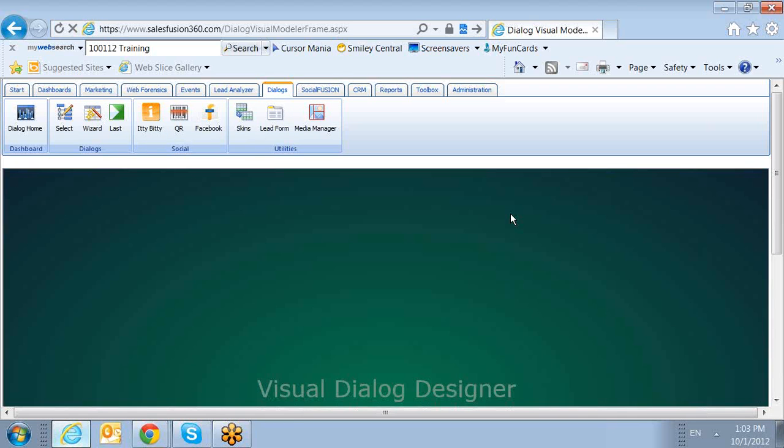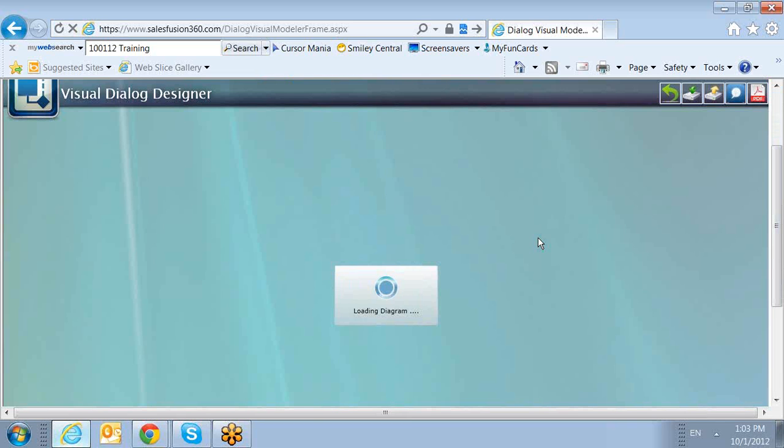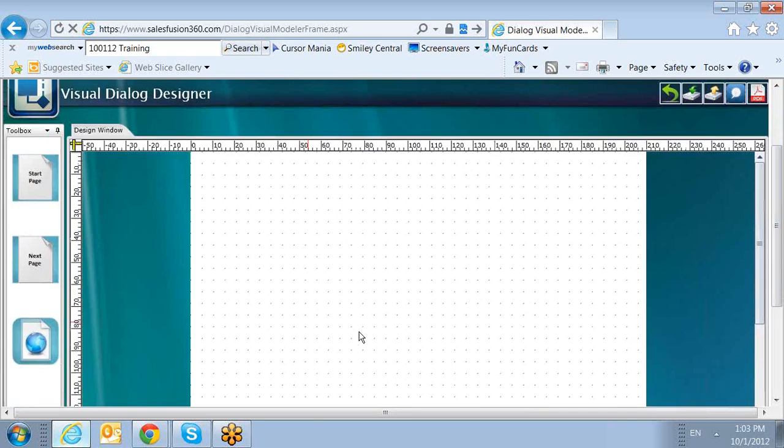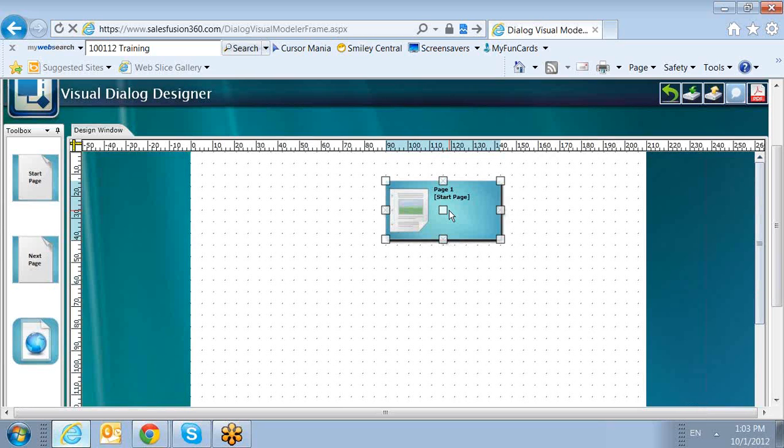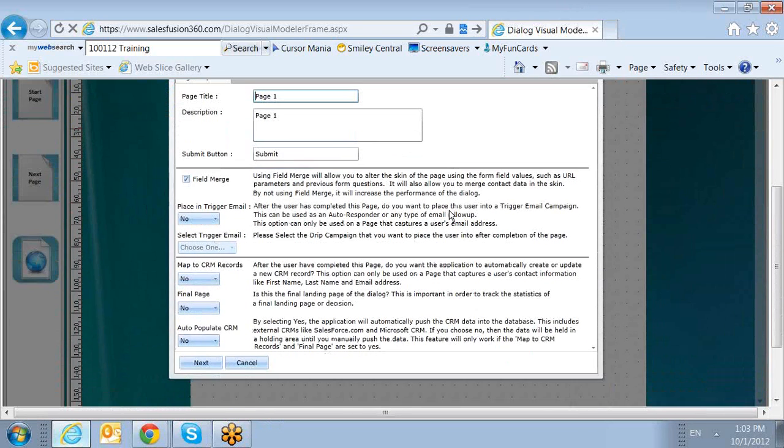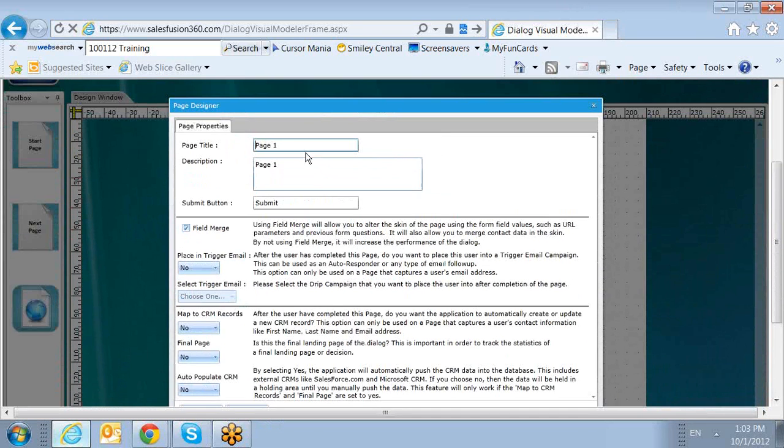It's going to take me into a Visual Dialog Designer that utilizes Microsoft Silverlight. If you have not installed Silverlight, you will need to install it before you can use the designer. It will take just a moment for it to actually render, but what it's doing is it's loading the diagram. You can see that I have my very first page right here, and I would go in and modify the properties. To do that, you double-click, and you're given the page properties.